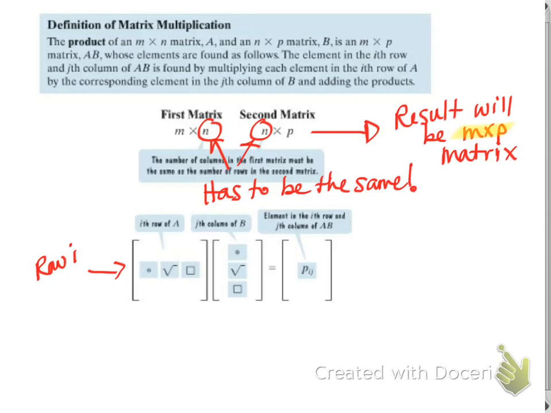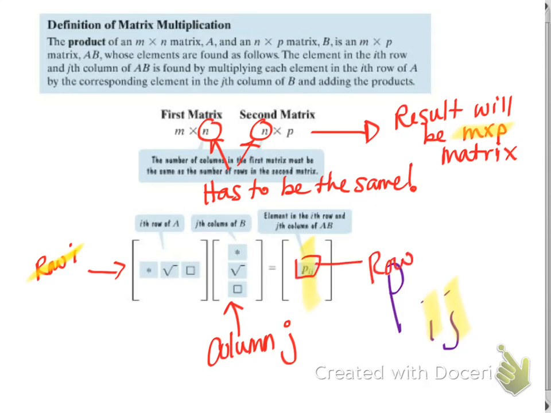So if we're looking at row I, and we're trying to find the resulting spot that's in position I, J, that means we're in row I and column J. So we're going to multiply row I with column J. And we have to have the same number of pieces. Now I just put random math symbols there to help you see, but we have to have the same number of pieces in order to multiply and add things together. And that's the key here. That's always how it will work, and it will land in row I, column J.